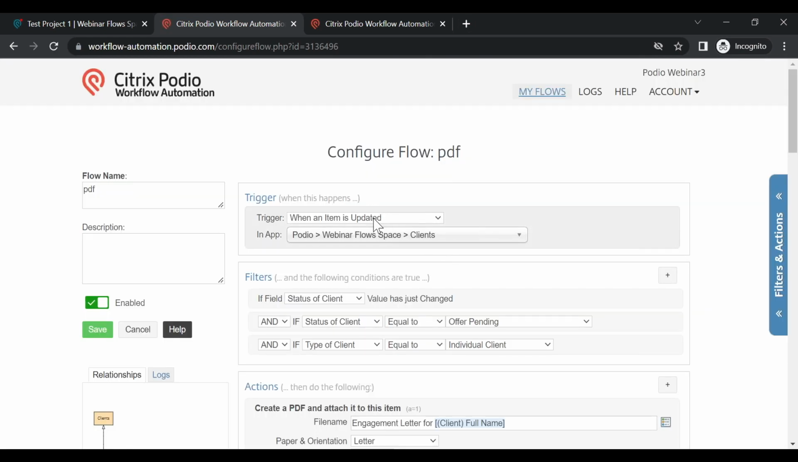In this case, again, I'm using that item updated, as we kind of joked about. It's used quite often. If this is a little bit more of that CRM sales side, if my status of a client is equal to offer pending, so I've moved it into offer pending, and my type of client is equal to an individual client. So this is saying it had to have been where that's the status. I've changed the status itself to offer pending.